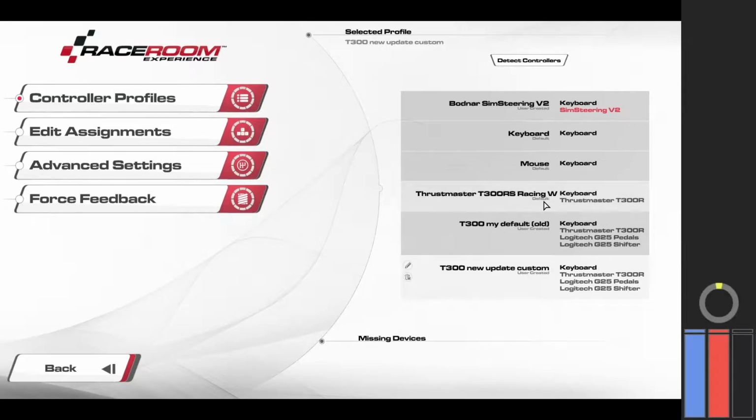Here is a default profile that should always be there for you. You shouldn't be able to remove it. I can remove my profile by clicking here, but I can't remove the default one. So I will click on it. That enables the default profile for the wheel.